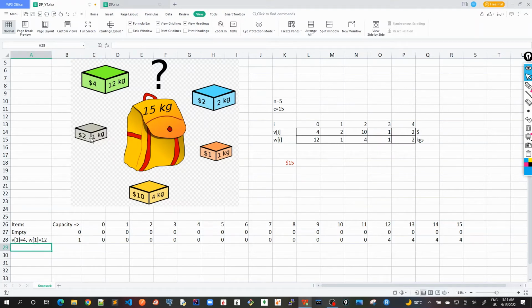Now similarly, we'll go on with the other items. For the second item, we have chosen this one with a value of $2 and a weight of 1 kg. So let's fill our grid here. For 0, it would be 0. Now we have a 1 kg bag here, and we see that the weight of this second item is 1 kg. So it means that we can have this item.